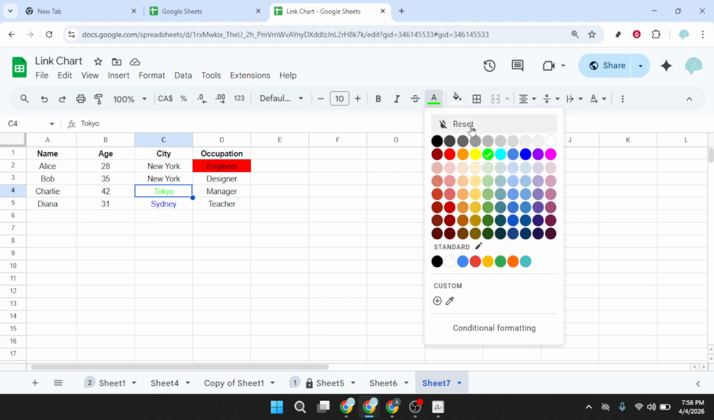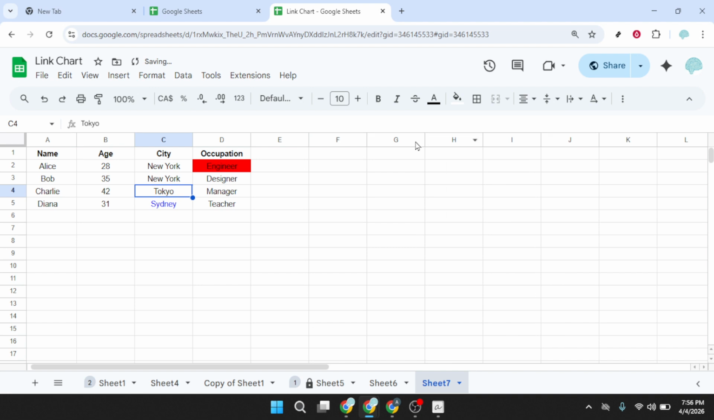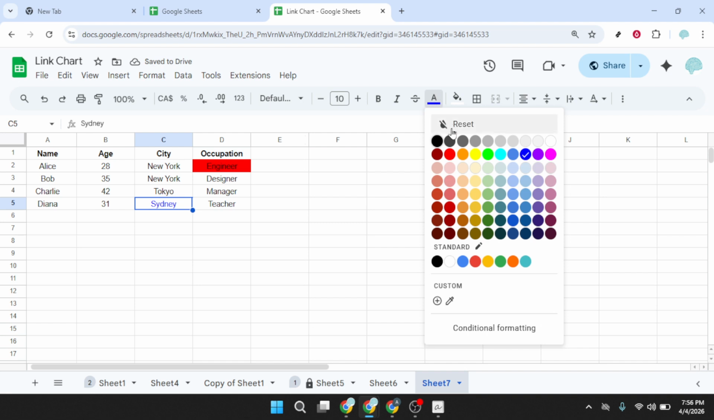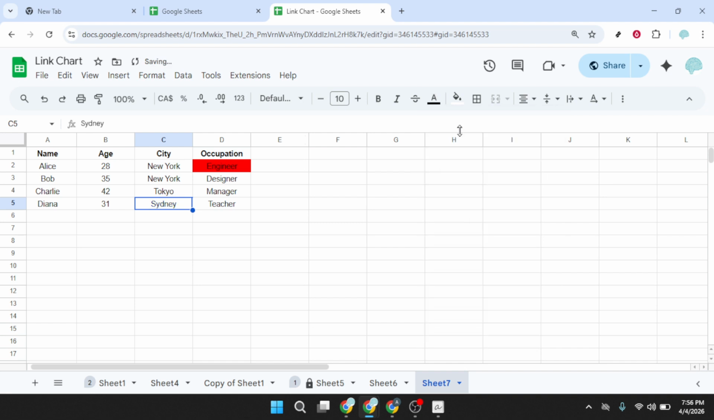If you only need to reset part of the text inside a cell, double-click that cell to enter edit mode, then highlight just the characters you want to fix. With that portion selected, click the same text color button and choose Reset. Only the highlighted text will revert, which is perfect for cleaning up mixed formatting without affecting the rest of the cell's content.